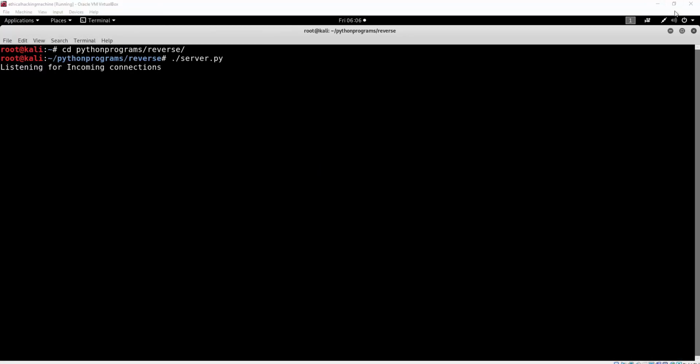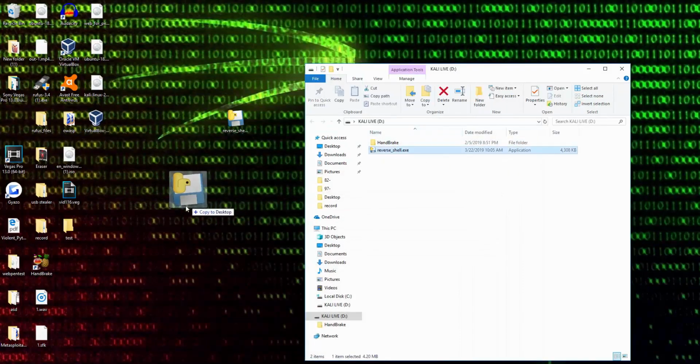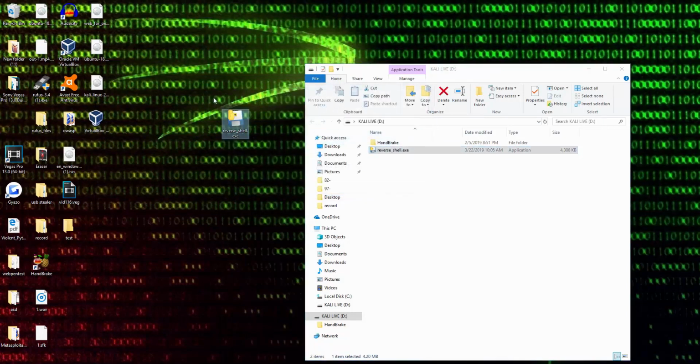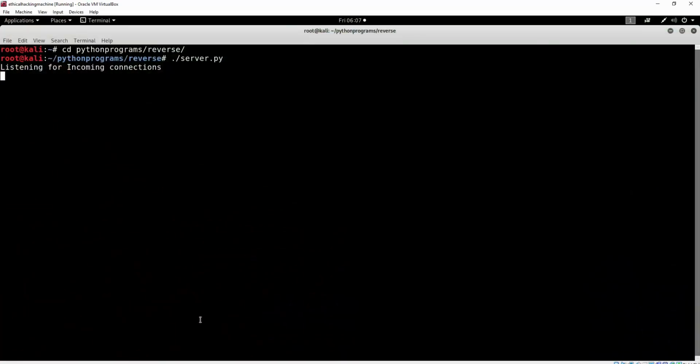So continue without scanning, paste it right here. Oh, we already have this, so let's delete this, and right now paste the file and run it. As we can see right now, we are not getting any error, so our reverse shell executed successfully, and we should actually receive the shell prompt right here in a few seconds.